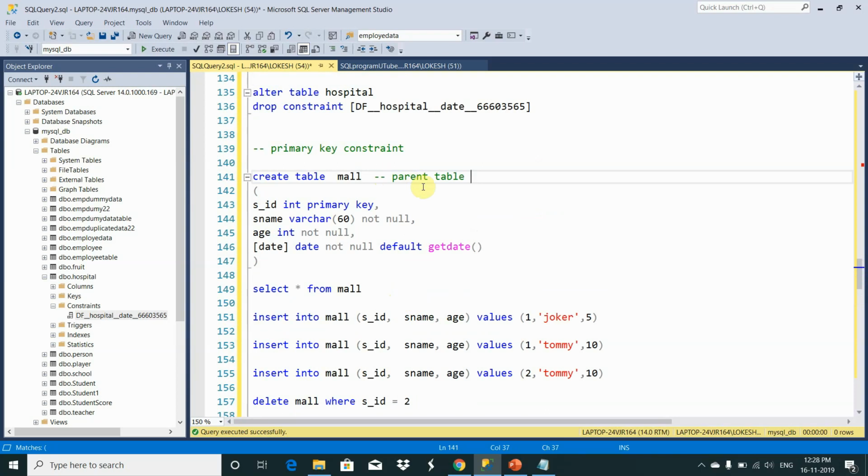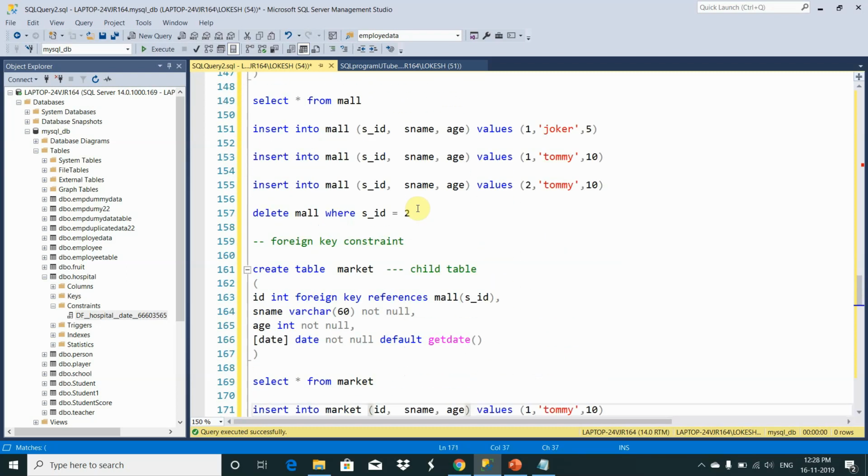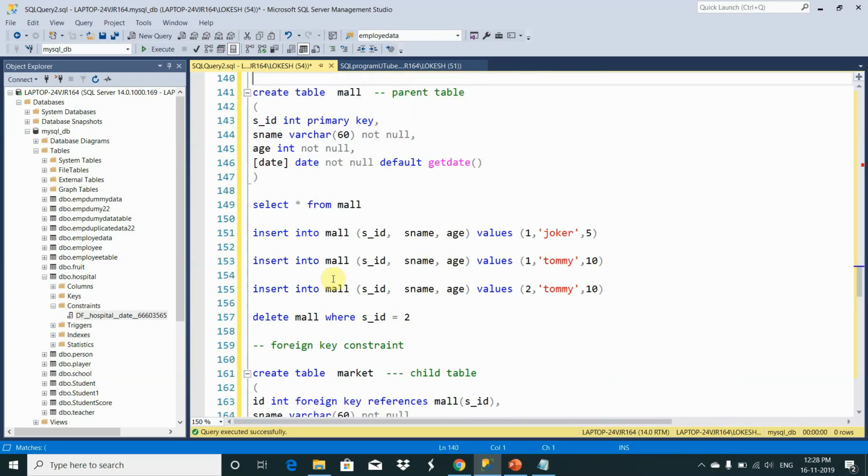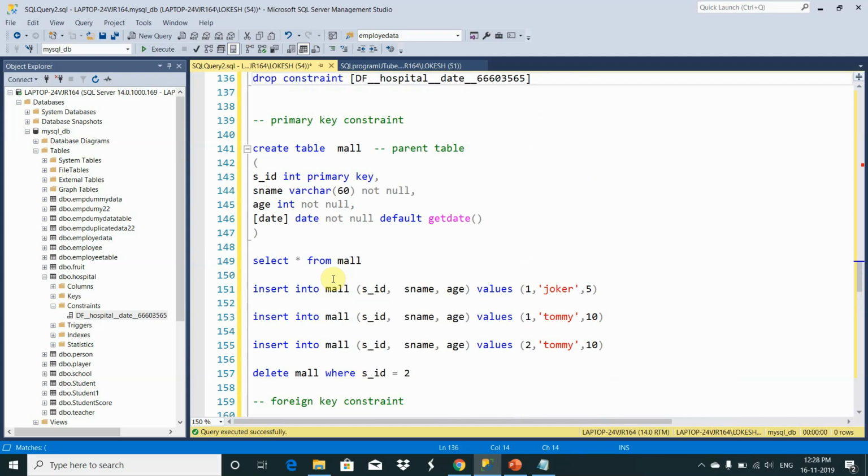The reason I mention this one is a parent table is because the particular table which holds the primary key acts like a parent table, and the particular table which holds the foreign key acts like a child table. We will see what happens with this primary key and foreign key.